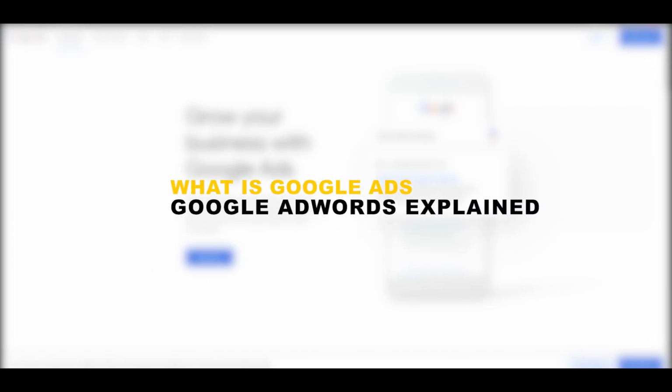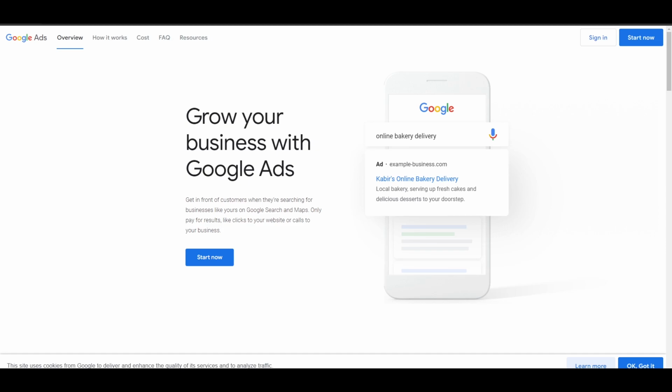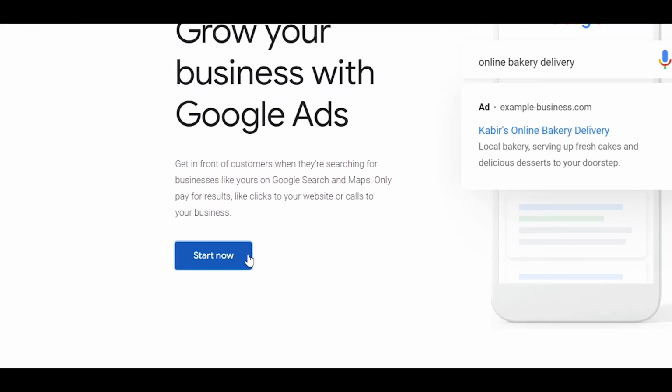What is Google Ads? Google AdWords explained. Google Ads is a tool by Google that lets you advertise your product, whatever it may be, on the internet. Main website, ads.google.com, going to get started.